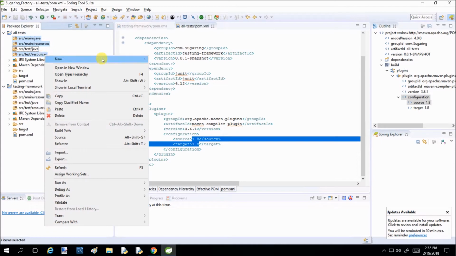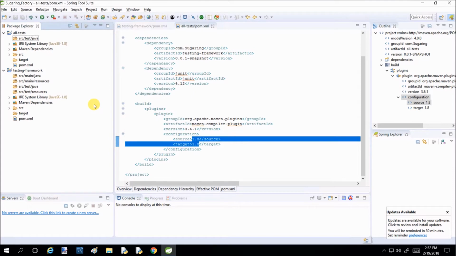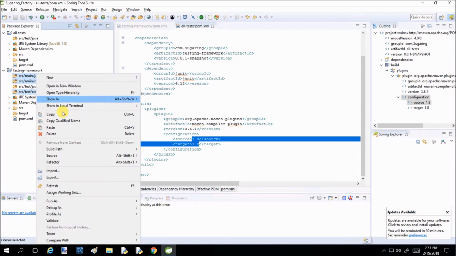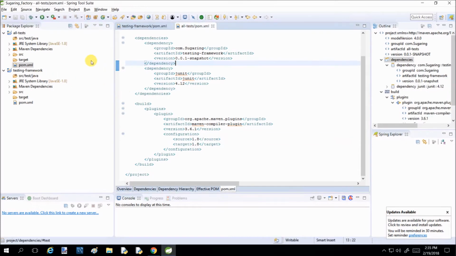So let's organize our project first. We're going to delete some folders so we're not going to get confused. Let's delete those 3 folders. We're just going to leave test/Java, and here we're going to do the same. And the testing framework, we're going to do the same. Let's just leave 1 folder. If we need more folders, we're going to create that later. Okay. Now our projects are a little more clean.